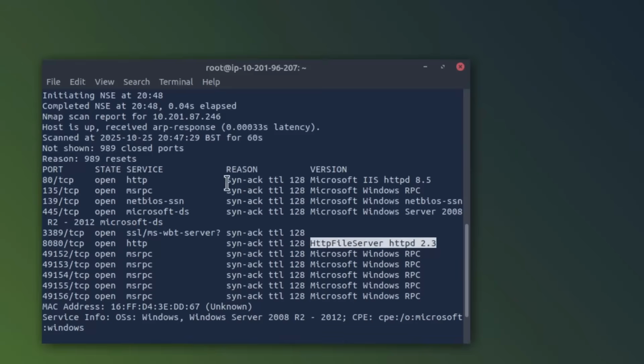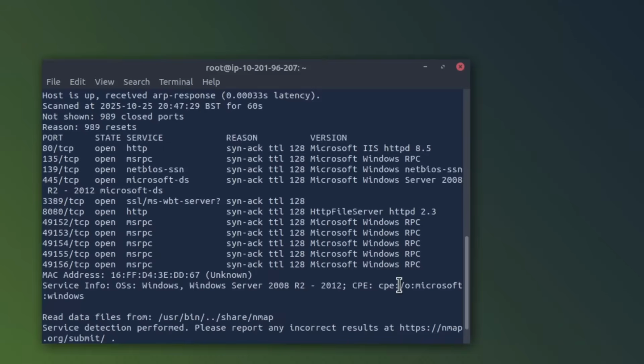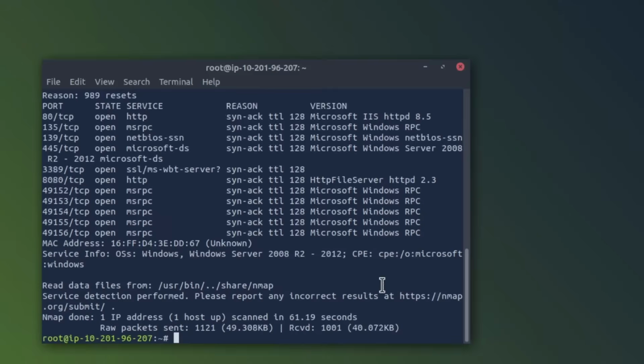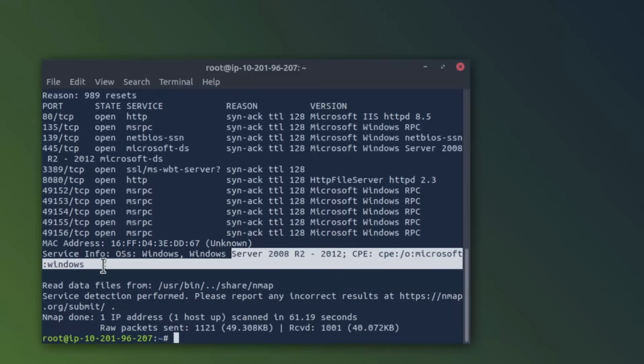So port 80 is actually our web server, or getting access to the website. And then we have 445, which is the Windows server. And then we have another HTTP file server on port 8080. And then these ports that start with 49,000 right here are Microsoft Windows RPC. So that's basically it. And they run on all of those various ports. So MAC address for the Windows Server 2008 is what we have over here, which is the service info. And that is pretty much it.